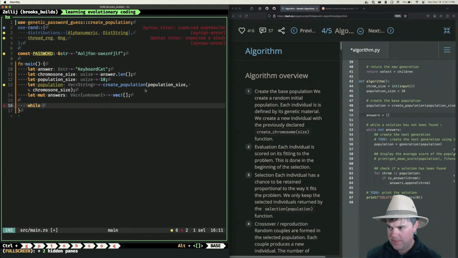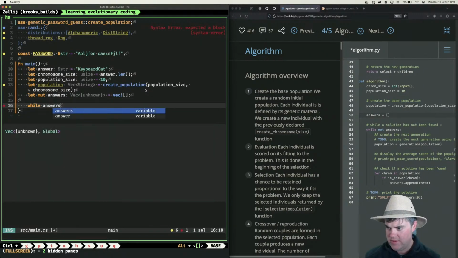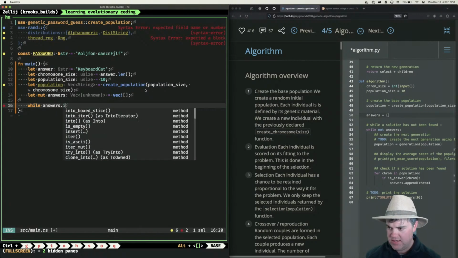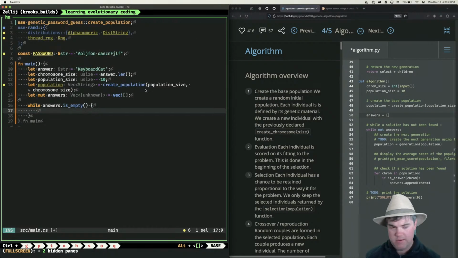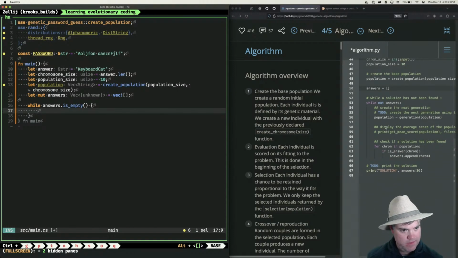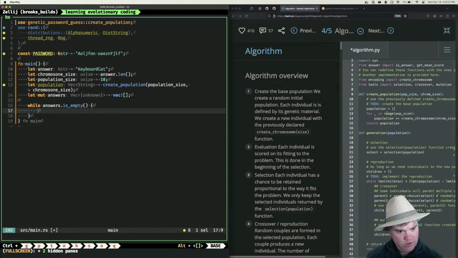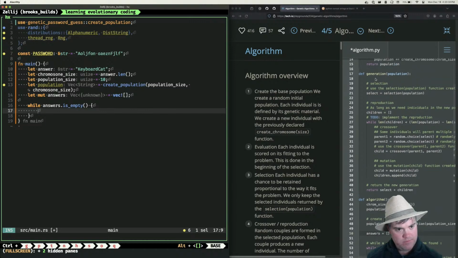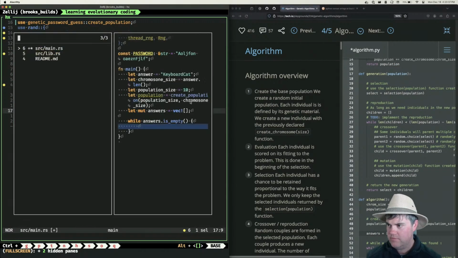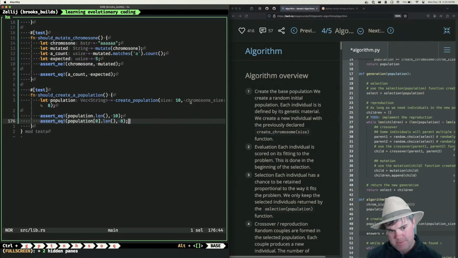Okay, so while answers is empty, create the next generation. The generation thing is this thing up here. How am I going to be able to test this properly? This generation one seems a little bit harder for me to figure out how to test.